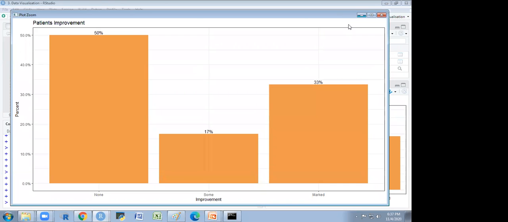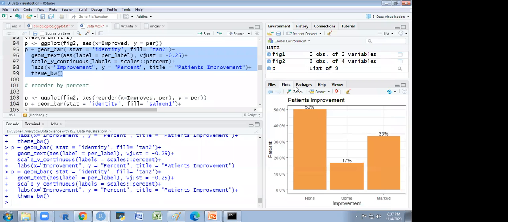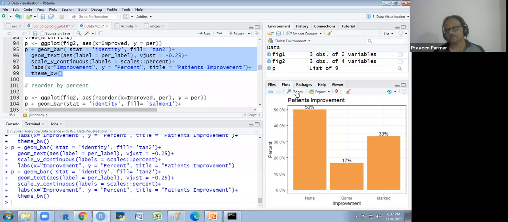Sir, how did you zoom this one? Like where you clicked? Only the zoom sign is there. No? Okay, okay. You click here and it would be here sometimes.